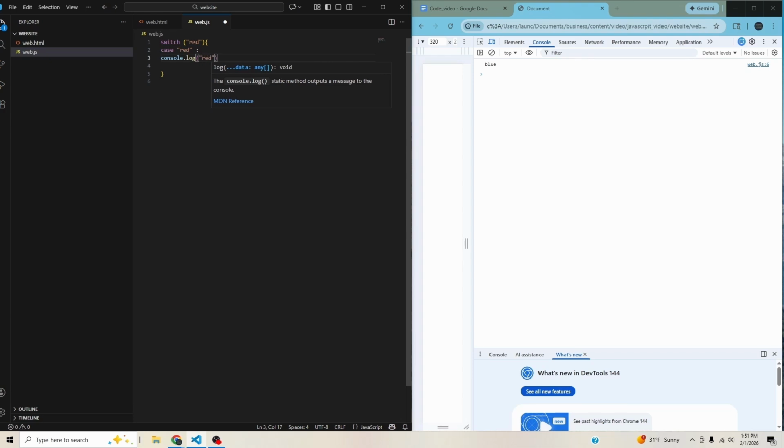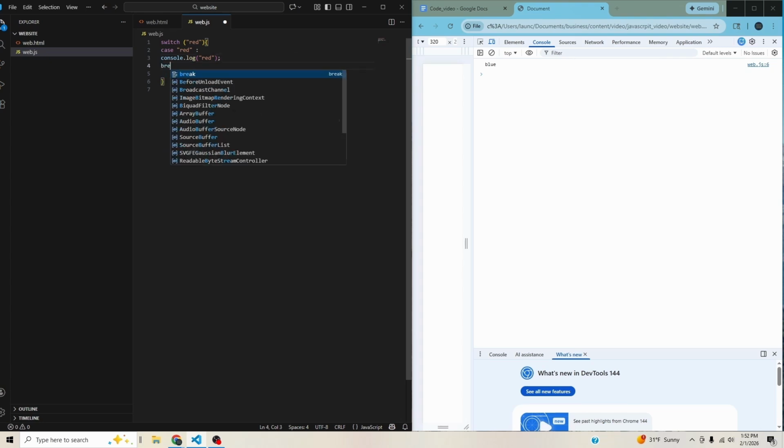Boom. Now we're going to break this, and then we're going to make the other case or the other options. You can call these options really. You got option 1. If it doesn't match with that, it's going to go to option 2, and so on and so forth. So let's give this one the same name. We're going to give it red.